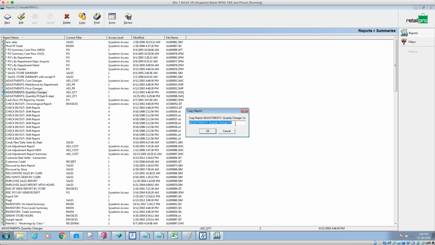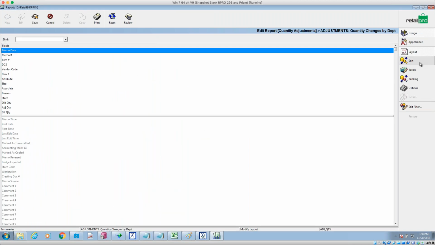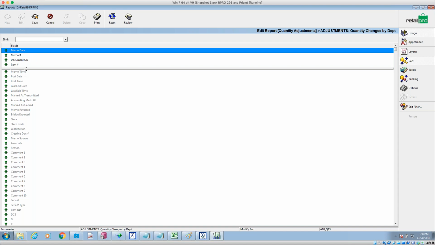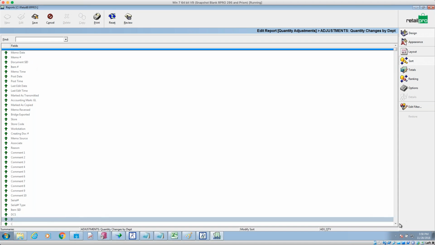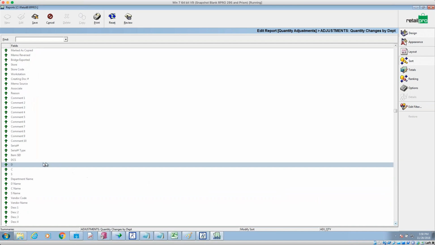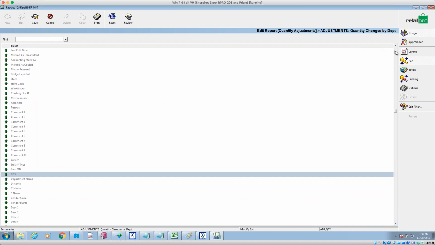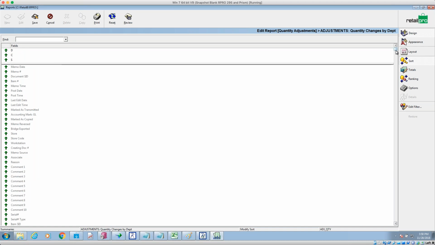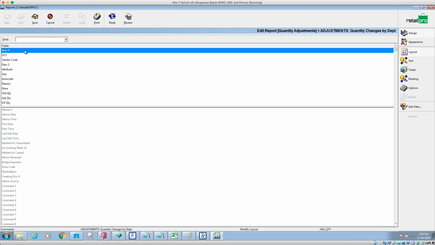So what I would probably do is copy it, and call it quantity changes by department, and then I would go into edit mode and change my sort level to department. So either D, C, and S, and I like D, C, and S because I like to see the master departments too. So I would change it to DCS, and then in my layout, I would do the same. I would get rid of that.